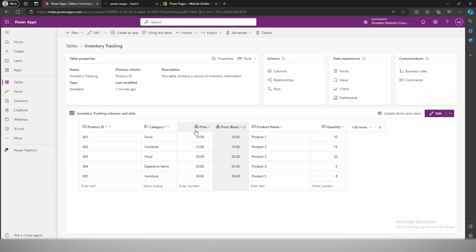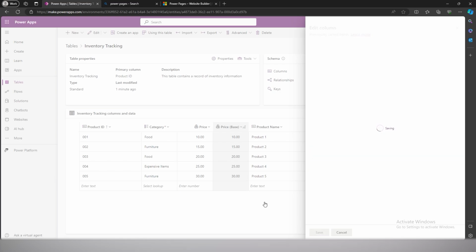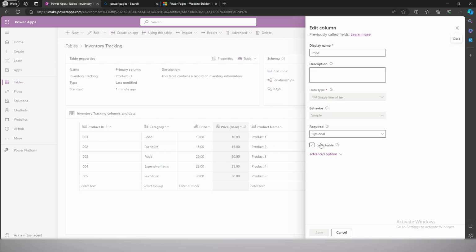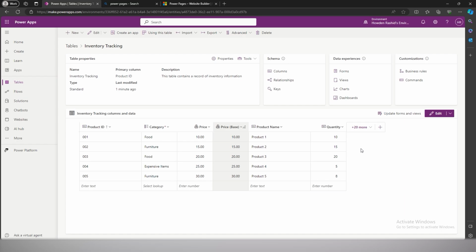Then the price is fine. The product ID, we're going to make it required as well. So business required, we'll save that. Price, we'll make that also business required. We'll leave the base how it is. So now we have our data source to store the inventory.